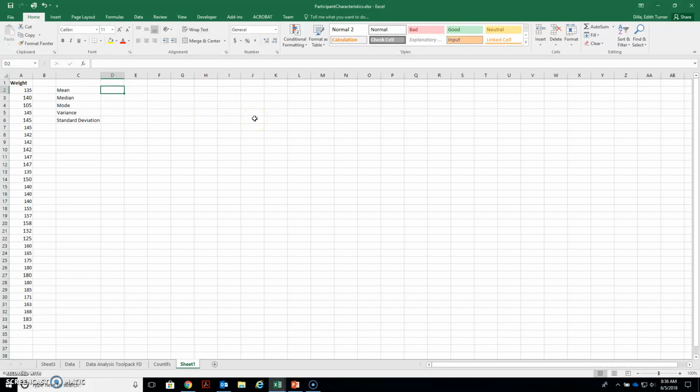So for some reason, again, in Excel, I'm not sure why, instead of using mean, they use the word average as their function. So we start with equals, we type average, and then we can just type the word weights because we named our data range weights. And you see that it highlights that range, so you can double check to make sure. And then you just hit enter, and that gives you your mean.